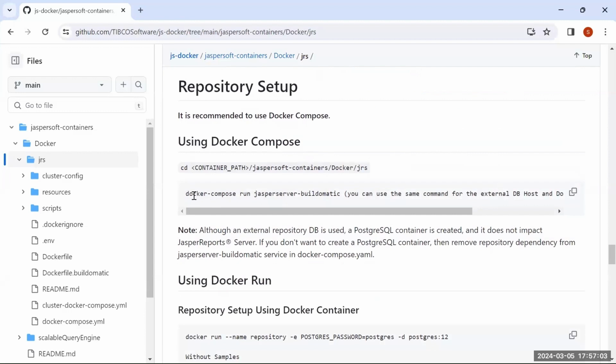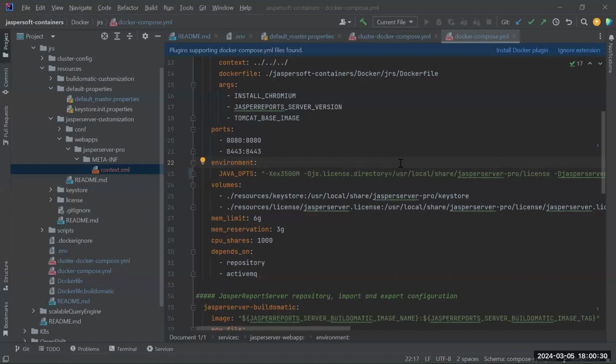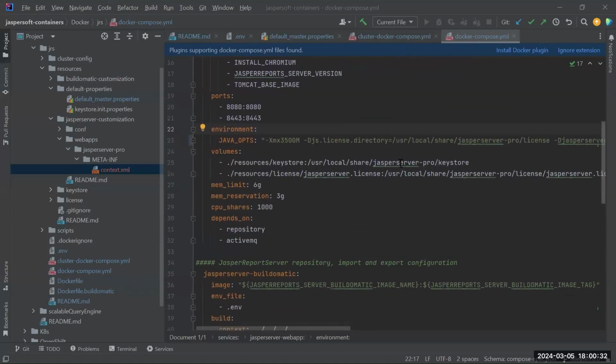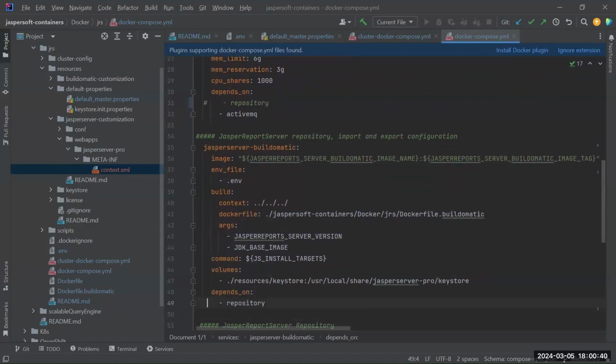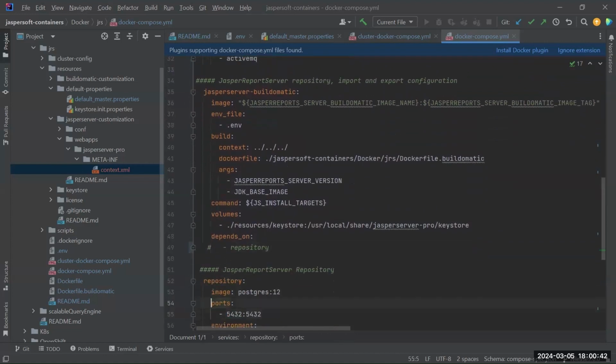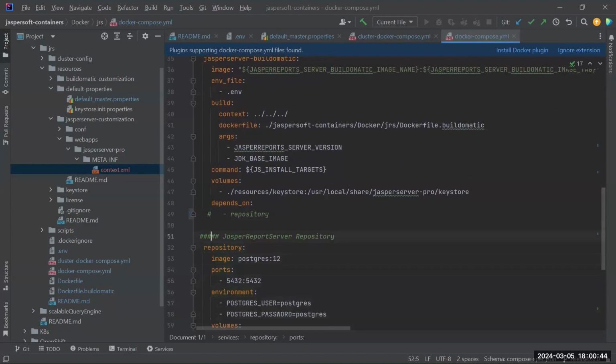So now let's proceed with repository setup. For setting up the repository, you need to run this command, docker compose run jasperserver buildomatic. And also you need to comment out the depends on section under the Docker Compose.yaml file, because we are using an external database, so we will not be needing it. So let's comment it out wherever depends on is set for the repository.